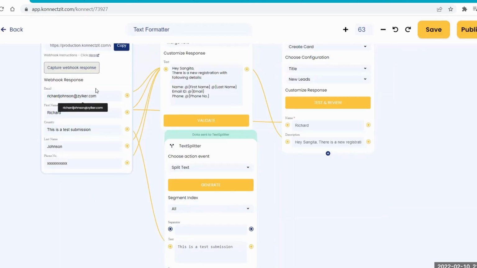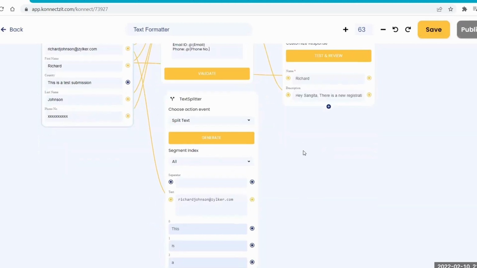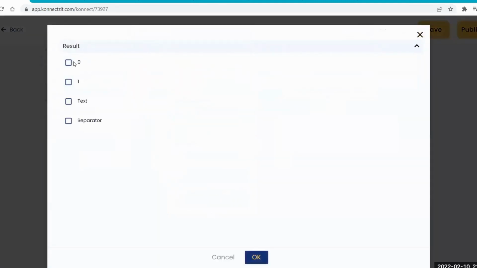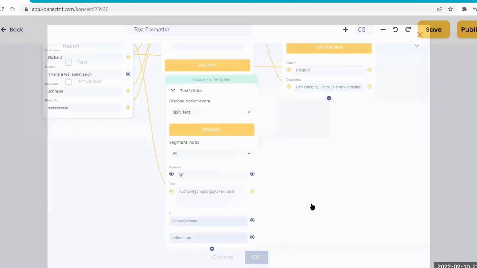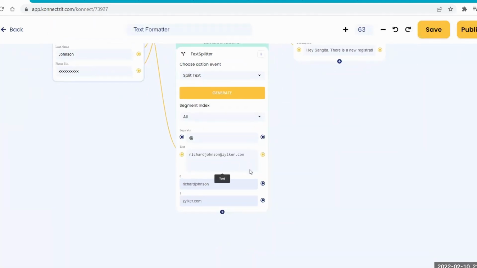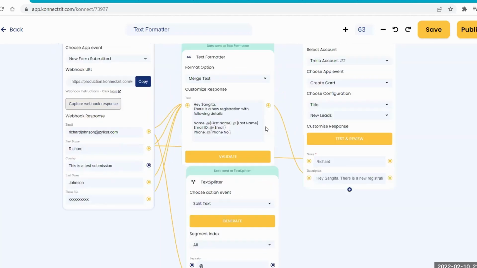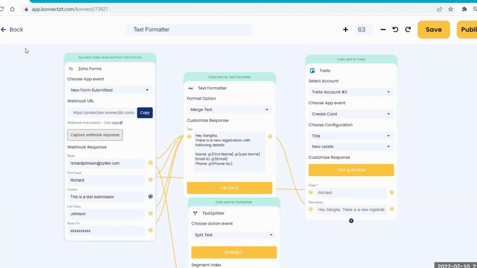Also for the email ID, if you want the domain, I'll show you how exactly that's done. If I map it with the text here, and finally give the separator as @ and generate, in the results, as you can see, I've got the name and also the domain name. So that's how you can use a text splitter to perform various functions. So here we have finished the text formatter and the text splitter.